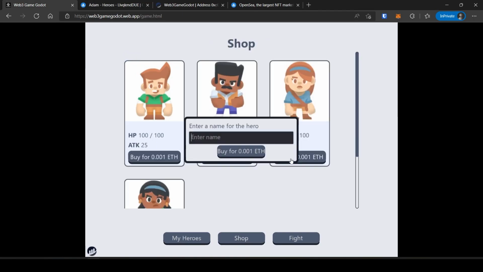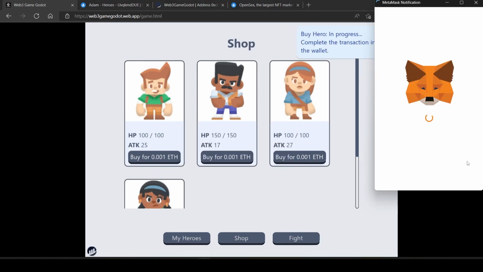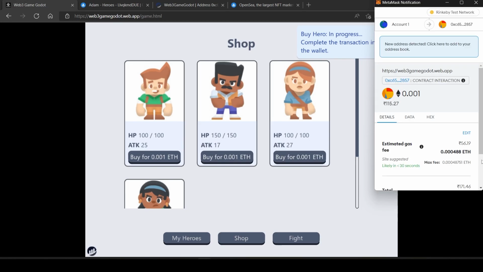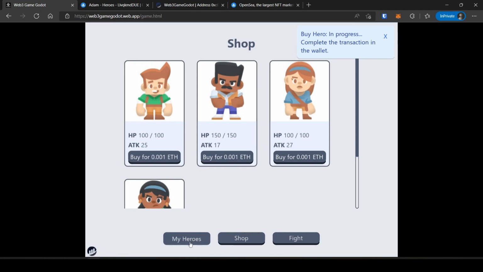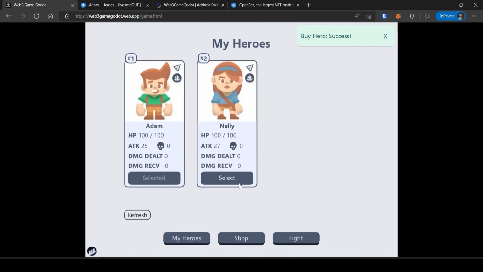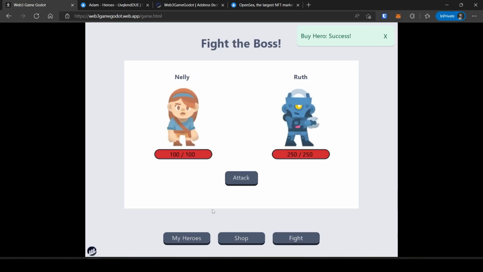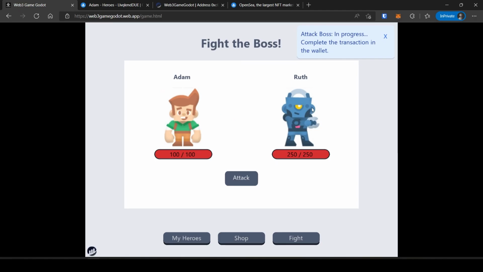I will buy another hero, let me name her Nelly. Now let's fight the boss.